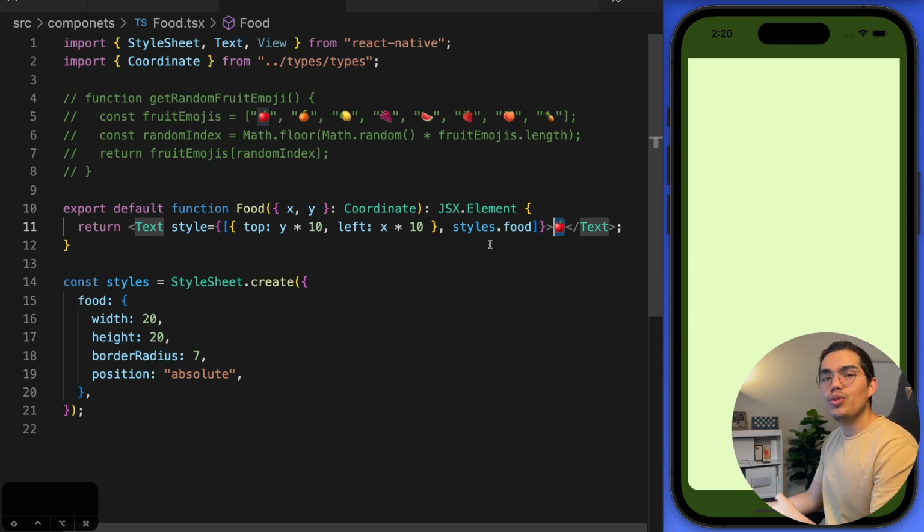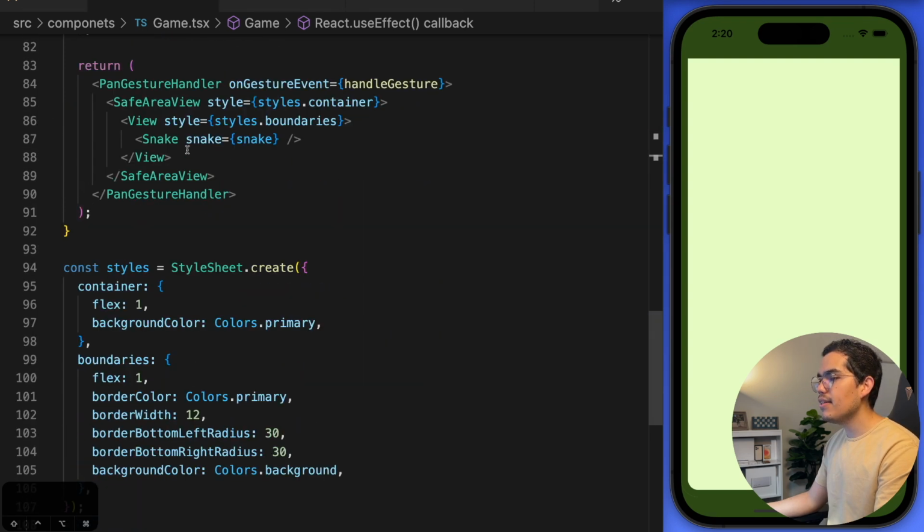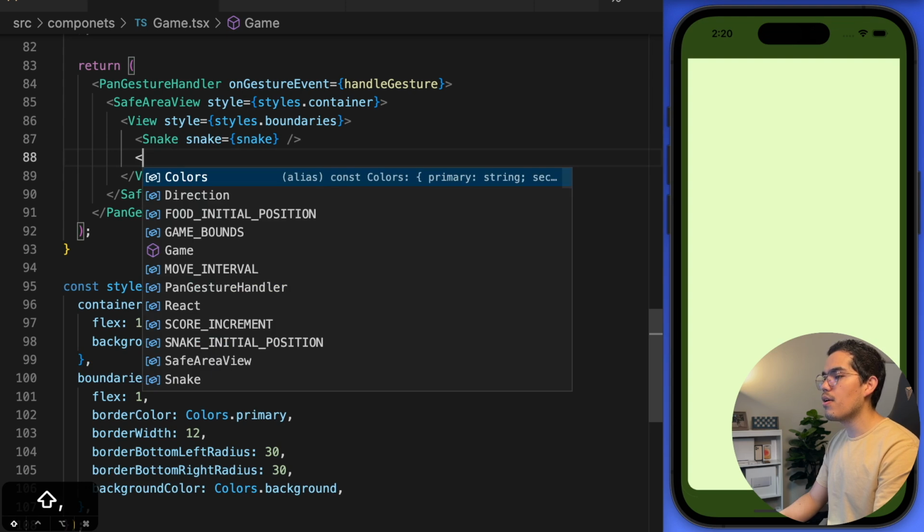This food, guys, is going to be very simple. We are just grabbing the coordinate as a property, and then we are moving the y and left multiplied by the segment size we want to move, in this case 10, and then we pass the style food. So this is very similar to what we have in our snake, but in this case we just have one element. So we just grab this and put it on the screen. That's all we need.